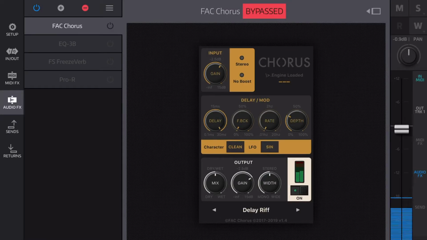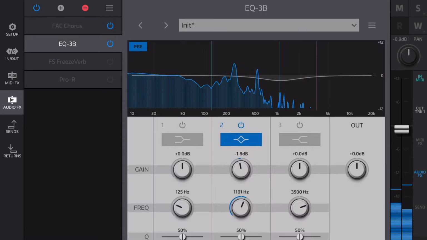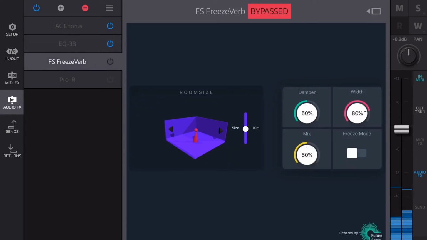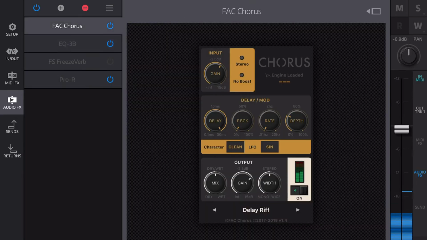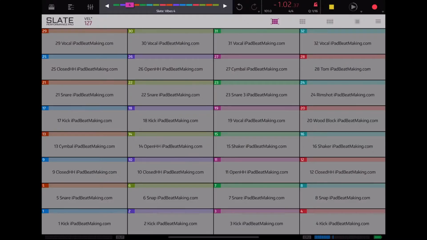And I'm adding some chorus to it to kind of change the feel, as well as some EQ and some reverb. And I just have a lot of these things on just presets that just work. You know, I'm not at the final mix stage or anything, but to keep getting the feel, it's good enough.